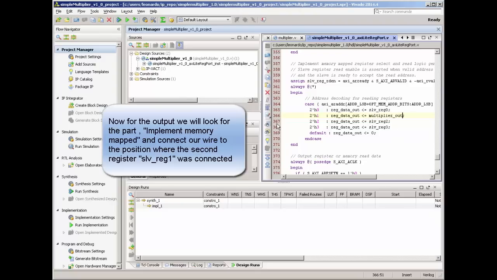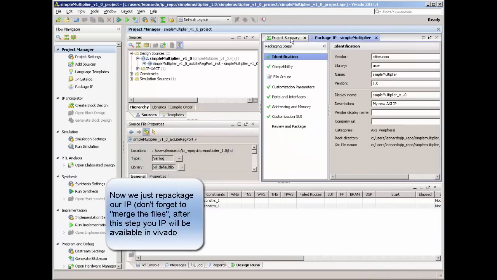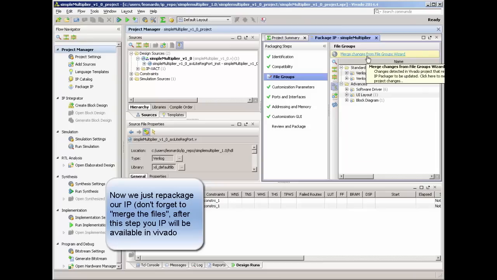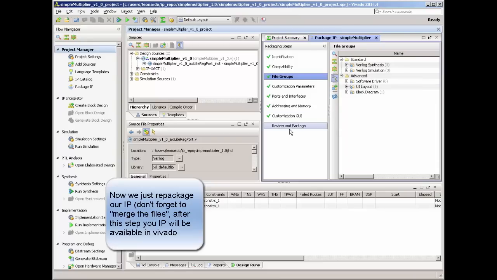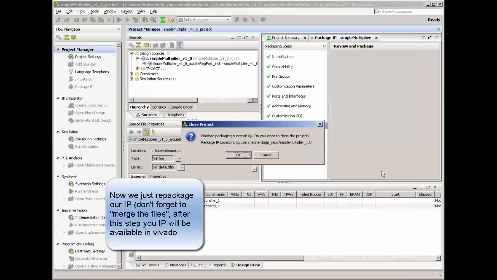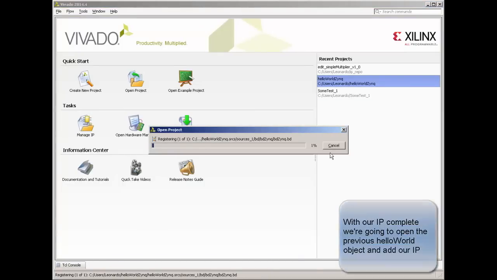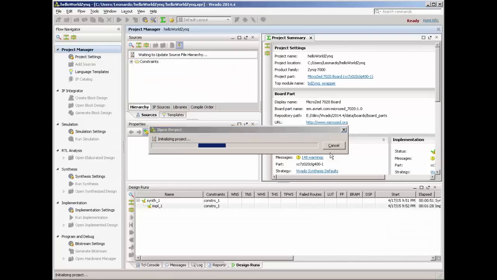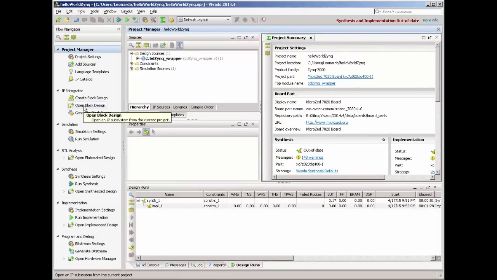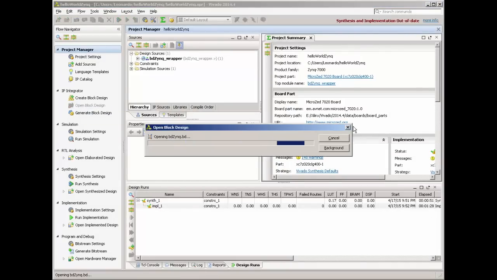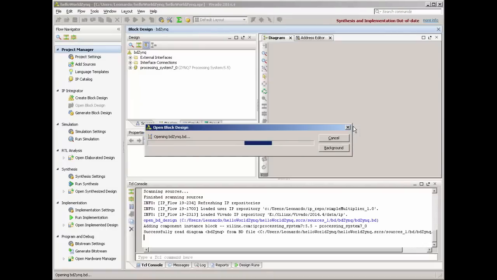So, if your Verilog code is okay, that's the point where we're going to repackage our IP. We're going to merge the new file that we added, the multiplier module, and we're going to say, okay, now Vivado, package this IP and we are going to use it. Now we just open our previous Hello World example, which, if I remember well, just has the Zynq alone, and we're going to add our new IP core.